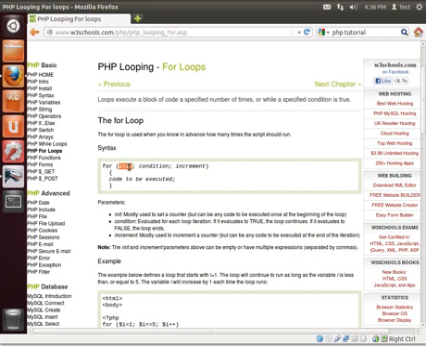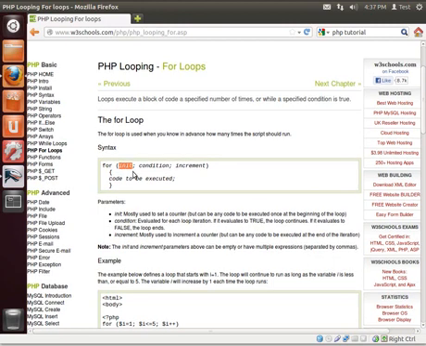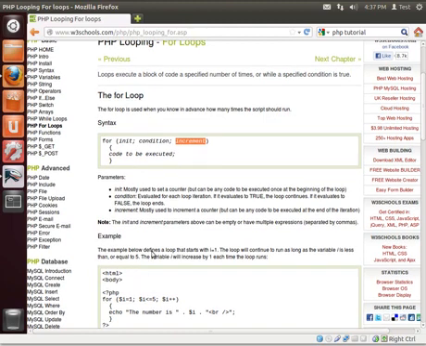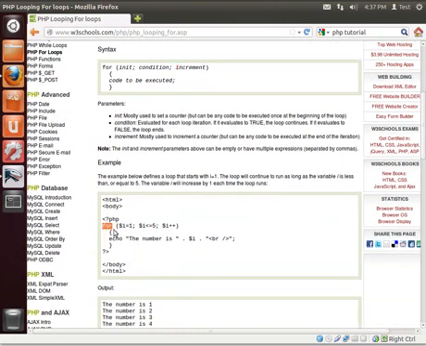So for init, this is a variable. We're going to say, for example, I. The condition, meaning is I a certain value. And then we're going to increment. That's how you stay away from that dreaded infinite loop. And here's a good example down here.